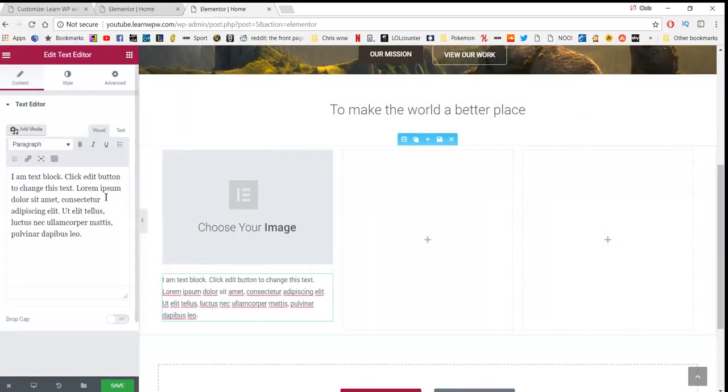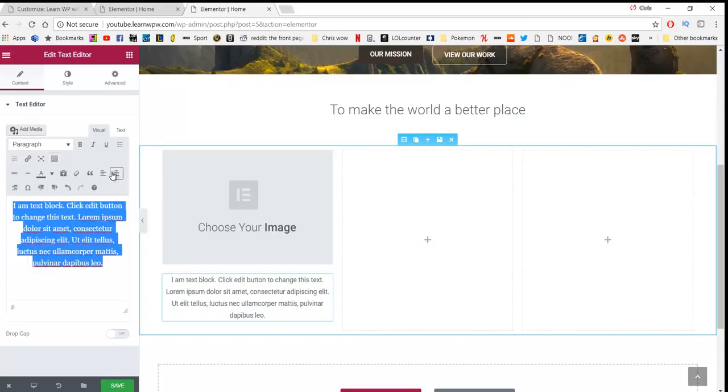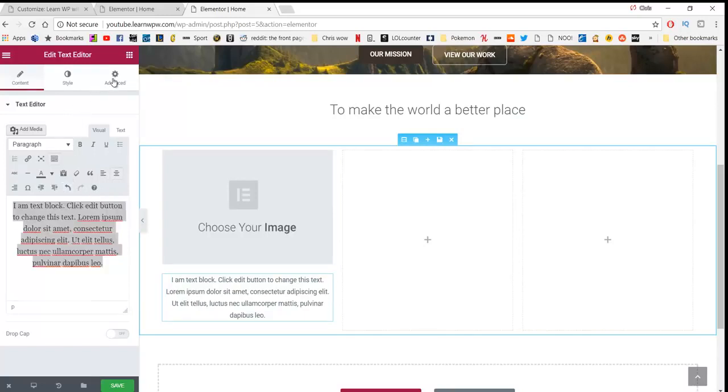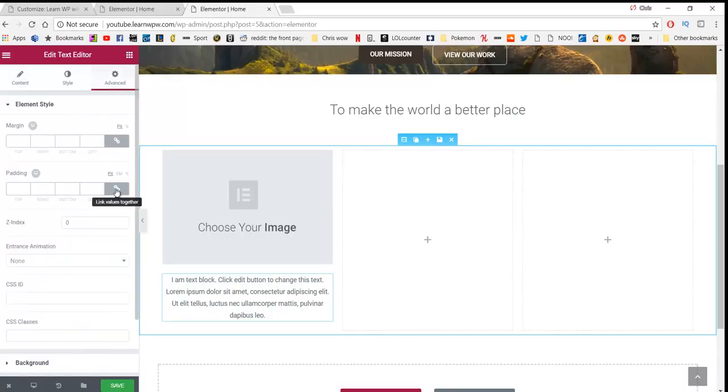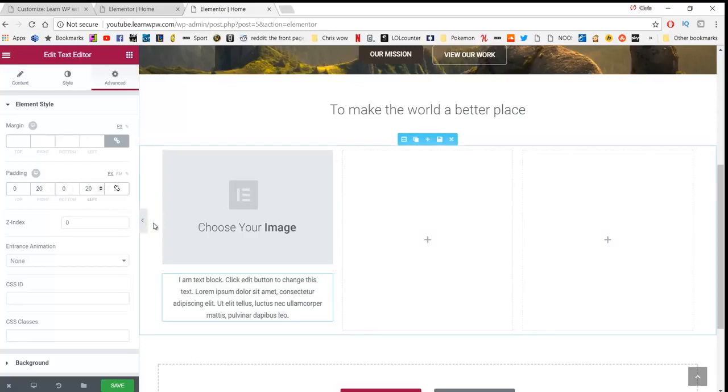And we're going to click on the text, and we're going to click on this button, the toolbar toggle, just to give us a few more options. We're going to make sure this is aligned into the center, and we need to change the padding of this as well. So if we go to advanced and unlink those values together, we can change the right to 20, and the left to 20 as well, just to give it a little bit more space on the inside. Remember, padding is from the inside.